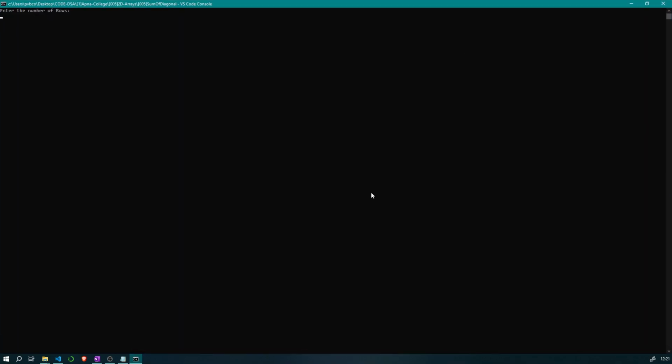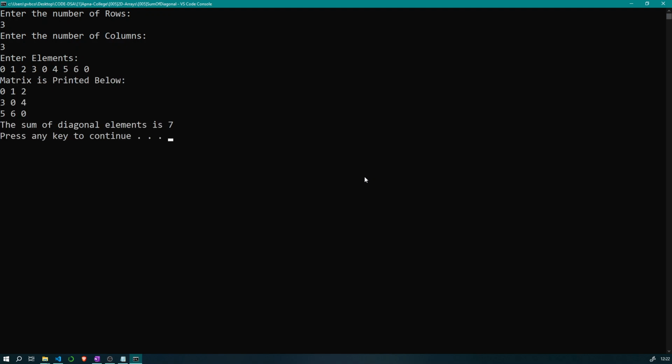It should run perfectly. So 3 rows, 3 columns, 0 1 2 3 0 4 5 6 0. This is the matrix. The sum of elements in the primary diagonal is 0, and the sum of elements in the secondary diagonal is 5 plus 2, 7. So that's why the sum of diagonal elements is 7. Perfect. So this was what the code was about.